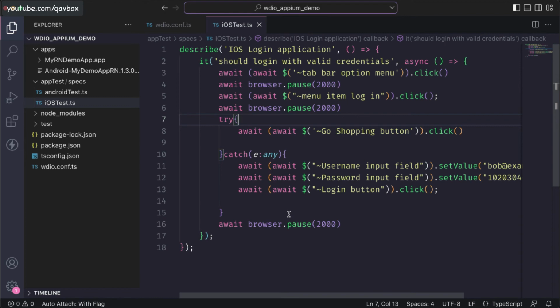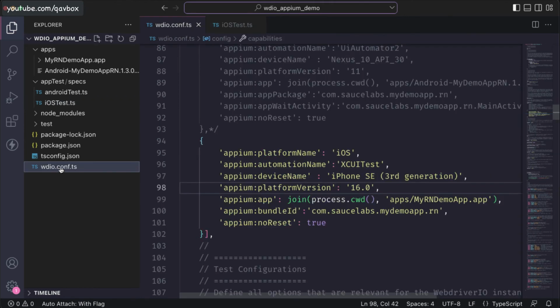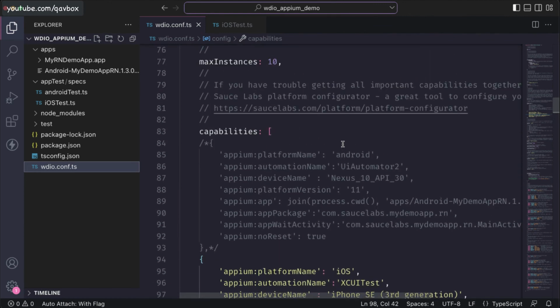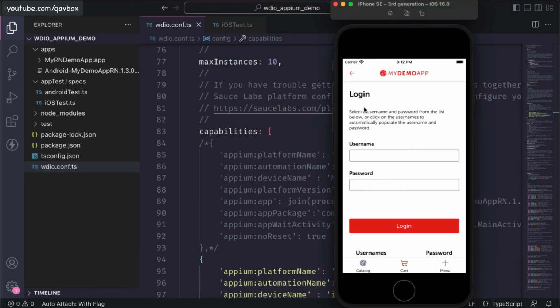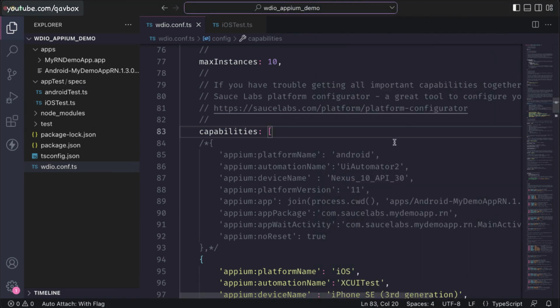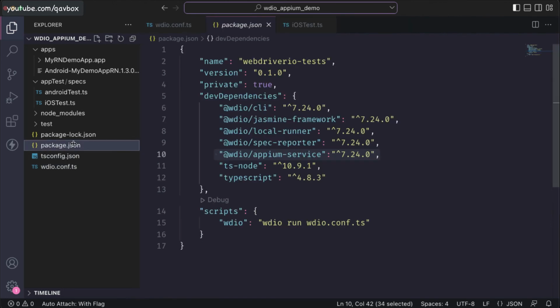It's a try catch block script, and I'm using the Jasmine framework. My capabilities are ready. There are no other things you need to do. The simulator should be launched with a reset, or you can even kill the application as well. Okay, now you should run this application, or the test case. In the package.json, I have already specified which conf.ts to run here.